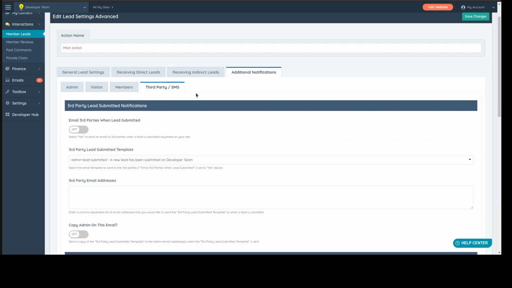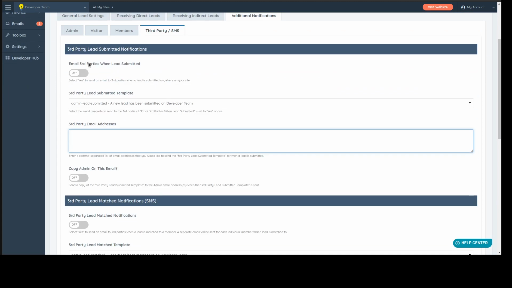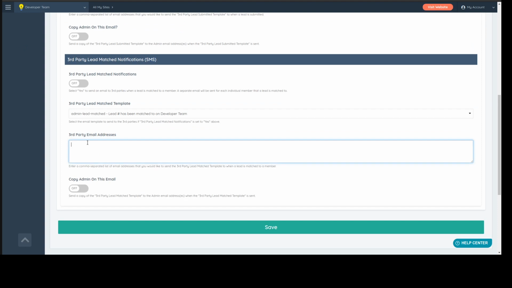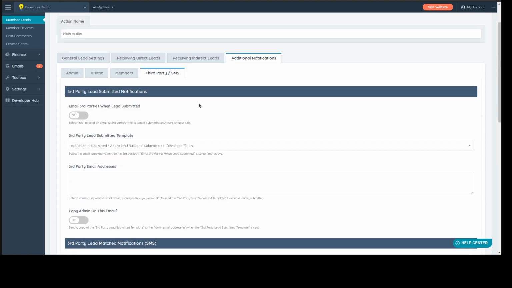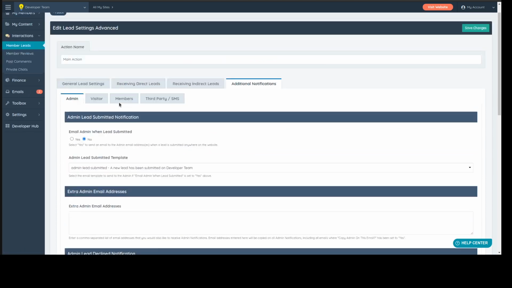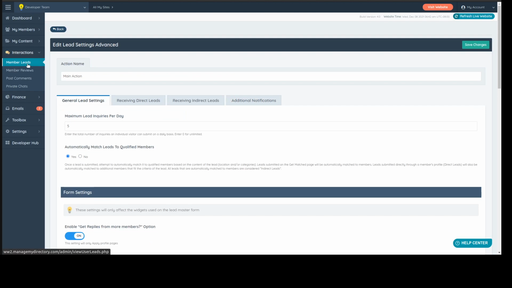And then third party notifications is if you want to send a third party something about the lead, including SMS notifications. So if you enable this, you can put an email or something to send an SMS or send a third-party platform information about what's happening here. So you have a lot of things that get triggered by events at the lead level. Okay.